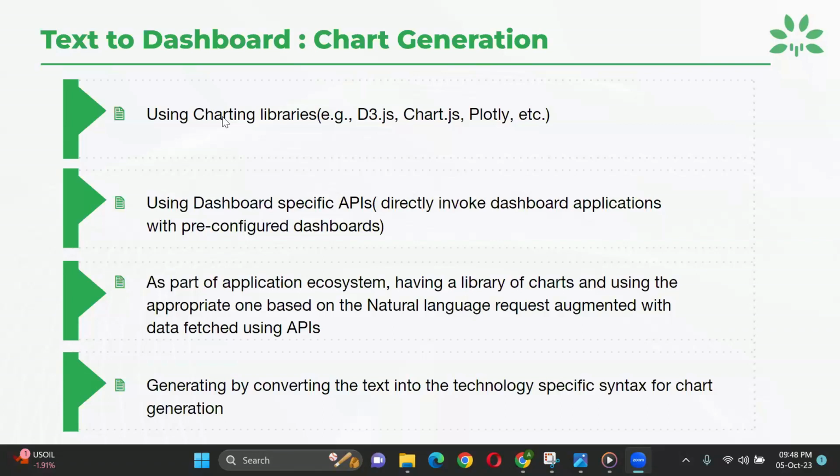Sometimes you can also use dashboard specific APIs. You already have your dashboards predefined, and making use of an LLM, you're just trying to point to the right dashboard. You can have dashboard specific APIs, like your Power BI APIs or your Apache Superset APIs, which will directly give you the response in the form of a dashboard, which you can embed in your application. To make the API call, you can use your LLM to decide which dashboard to pick. That could be another approach when you are trying to build this kind of application.